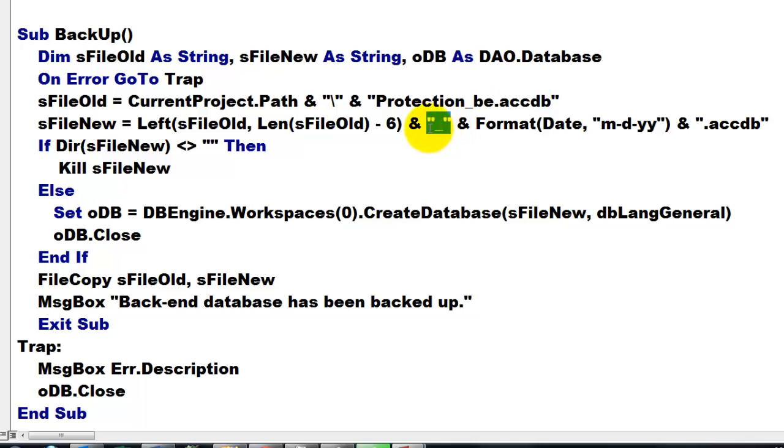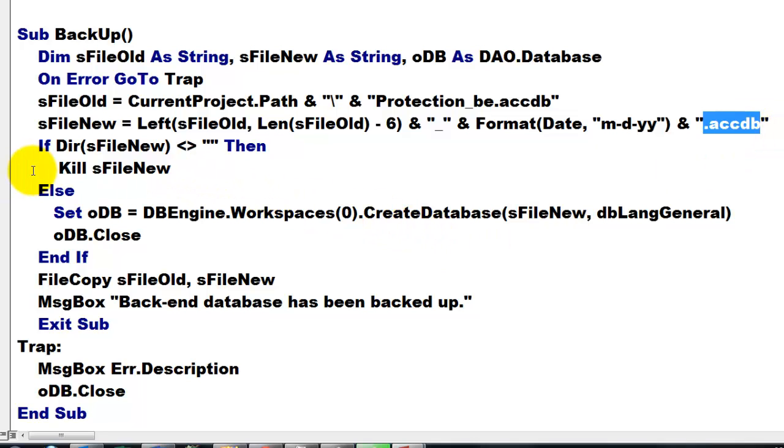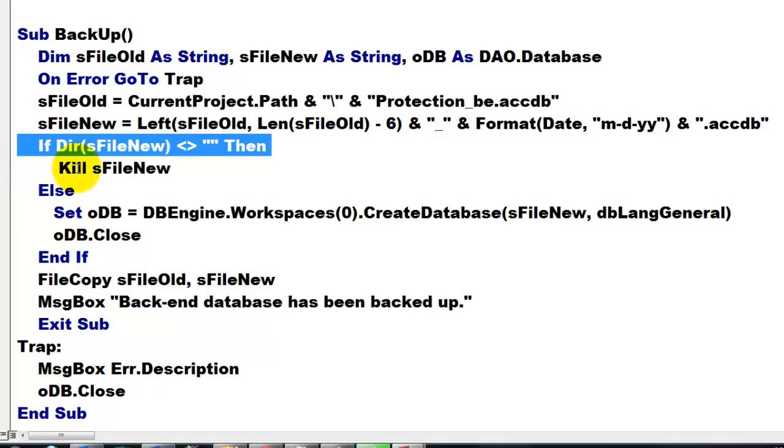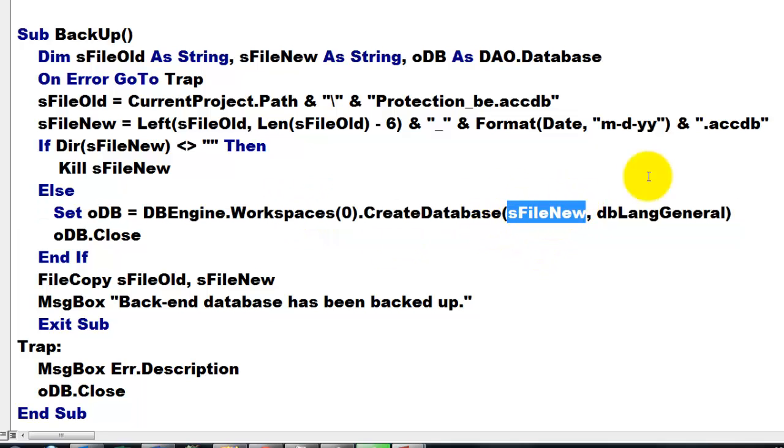Hook onto it a literal underscore, hook onto it today's date. Make sure that you have dashes and not slashes for file addresses. Always have backslashes. So don't use slashes there, but dashes. And hook onto it the extension with the dot. If that file does already exist, then kill it and create a new one. That will only happen if you do this several times on the same day. Otherwise, that will not happen. If you don't want that, adjust it. Else, create a new file in the same workspace and call that new file file new. That is the one that has the date in it.